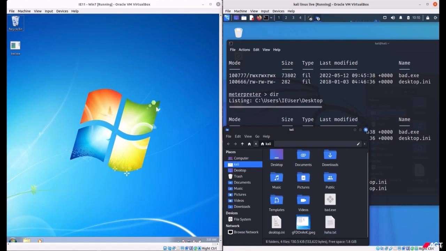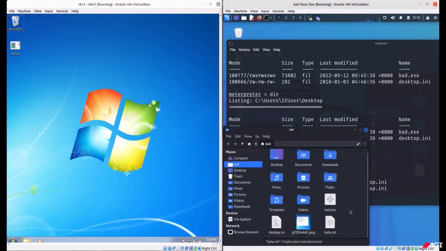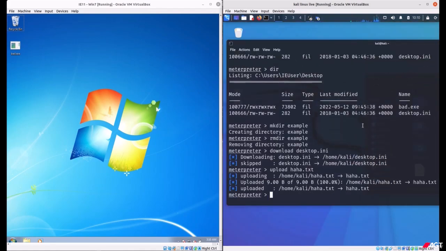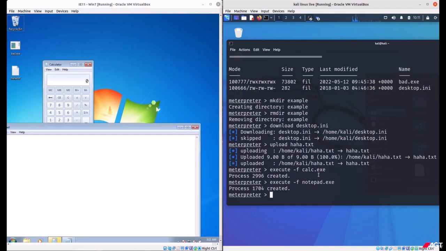Now, we can also upload files. So if we type upload from our computer, for example, we have the text file here. So that's just a regular text file. We can upload that to the victim's computer. If we type upload, you see that file has been created on his computer. You can get more privileges in the system, so you can try to become the administrator of the system. You can execute programs. So for example, execute -f and then the program name. For example, we can start calculator or notepad or whichever programs you want.